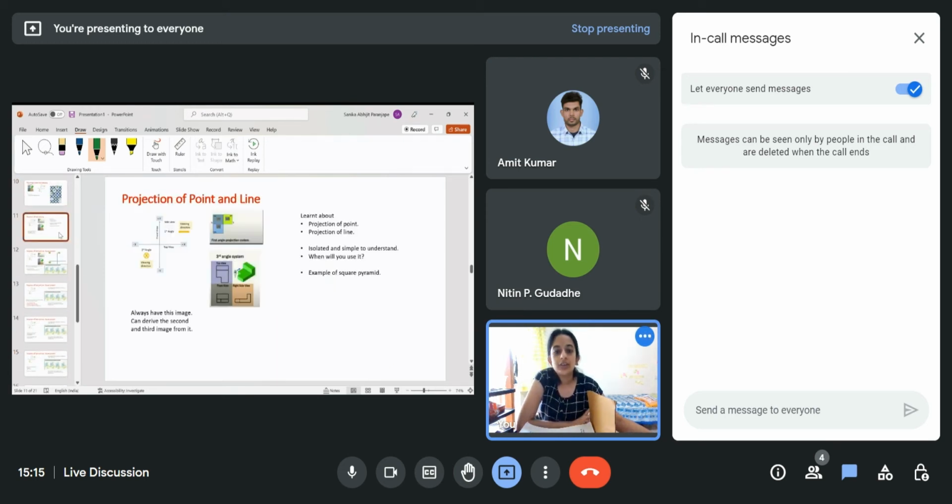Okay. So now in the last week's lecture, you have gone through the projection of a point and a line. These are very simple and isolated cases that have been taught to make things clear. So where will you actually use it? Let us consider the example of a square pyramid. Yeah, are you able to see this?